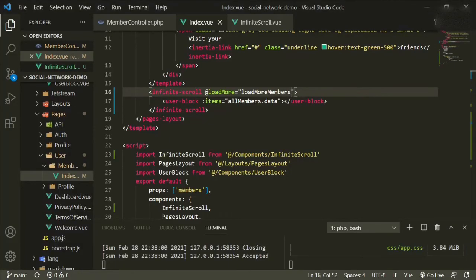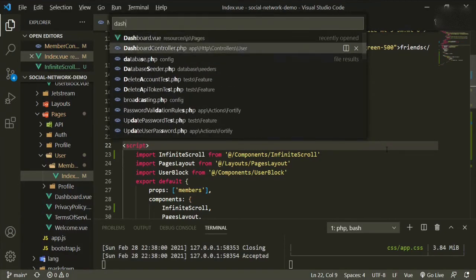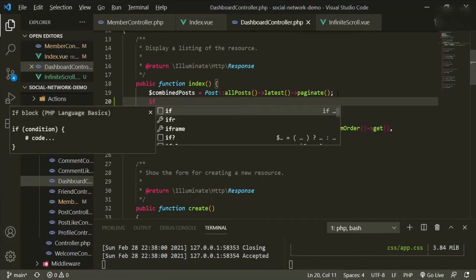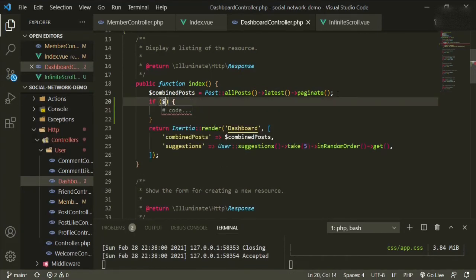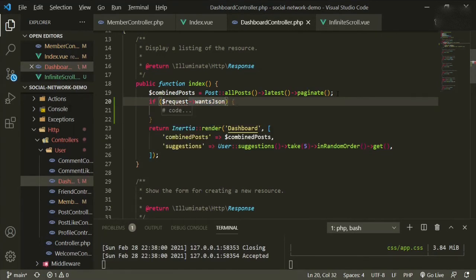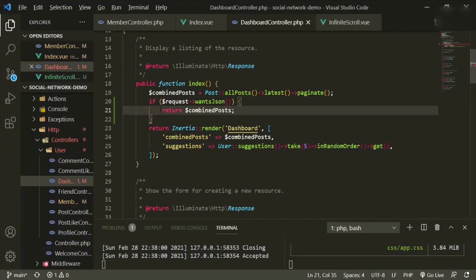Go back into the text editor. We can go to dashboard controller and do the same thing. So we already have a variable here. So all we need to do is add if request wants JSON, and then inside of this we'll just put return combine posts. Okay, and we also need to bring the request in here.